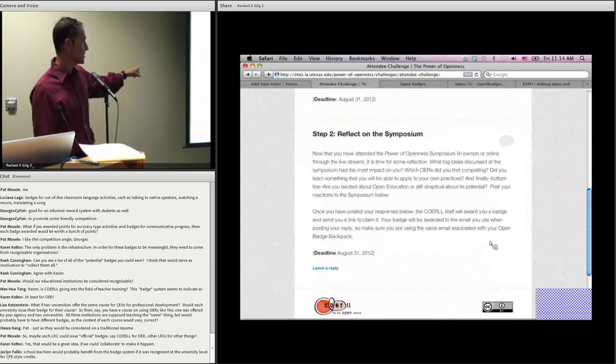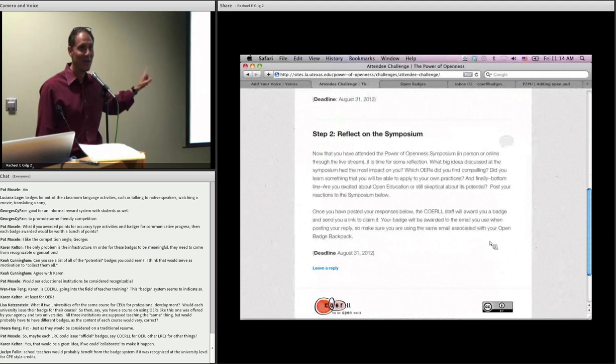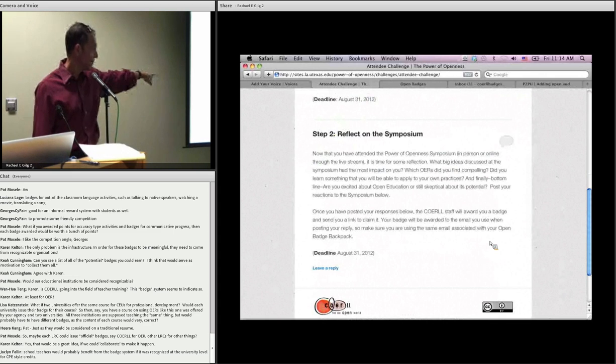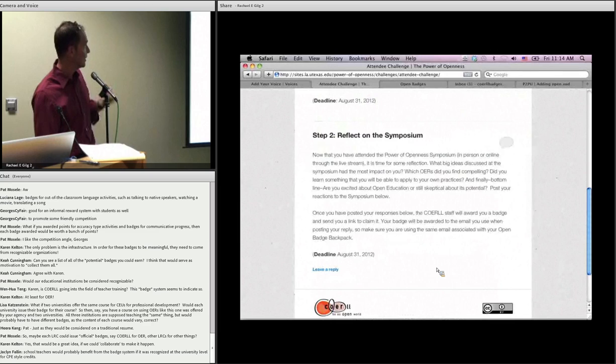Okay, and notice there's a deadline. The deadline is at the end of this month. So today is the 10th. You have a couple of weeks to do this. So that's all you need to do. Visit Mozilla website, open your backpack, and then this blog is already set up. Leave a reply, and you will get your badge. You're on your way to being an open educator. That's the first step. The next challenge.